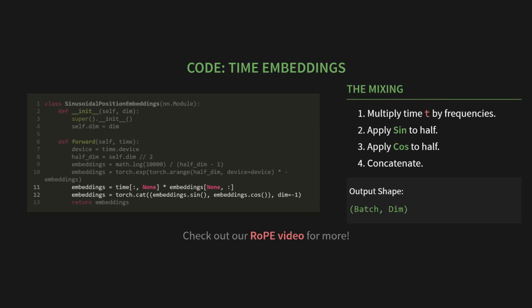First, we multiply our time step t by that whole vector of frequencies. Then we apply a sine function to the first half of the results and a cosine function to the other half. Finally, we just concatenate them together. And boom, our output is a rich vector with the shape batch by dimension. And if you want to go deeper on this, check out our video on rotary position embeddings, or RoPE. It's the same core idea.